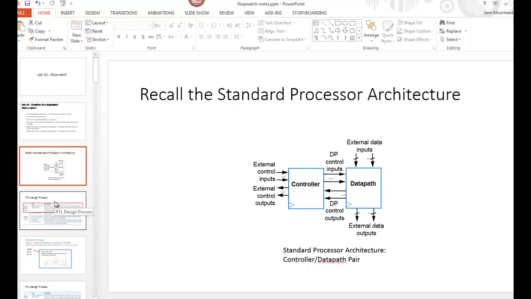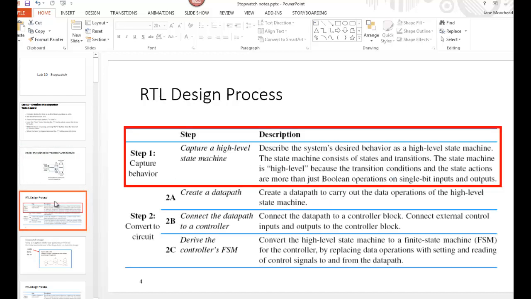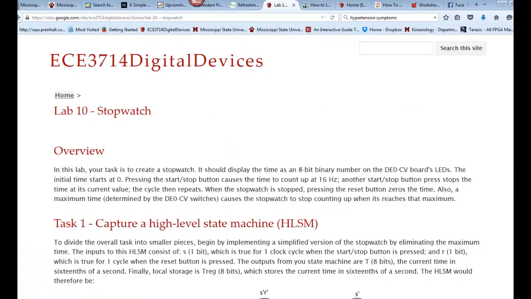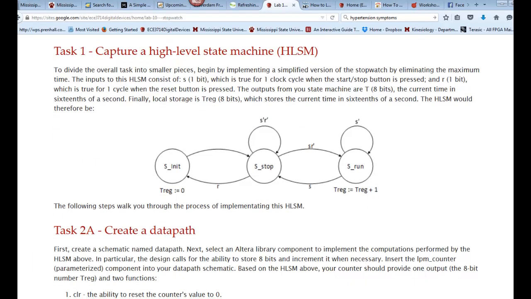Looking at the process in a little bit more depth, we have our process steps. We know the first thing we have to do is capture an HLSM. And so that's actually given to us in the lab. Here's our HLSM, and we also see that on the lab page.